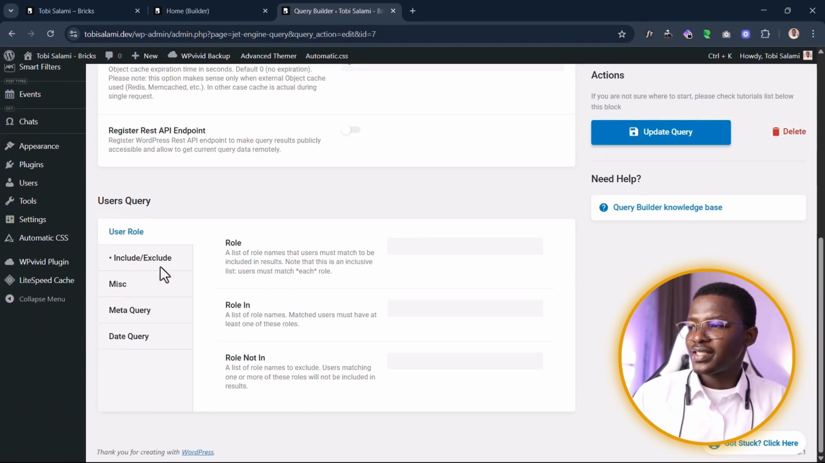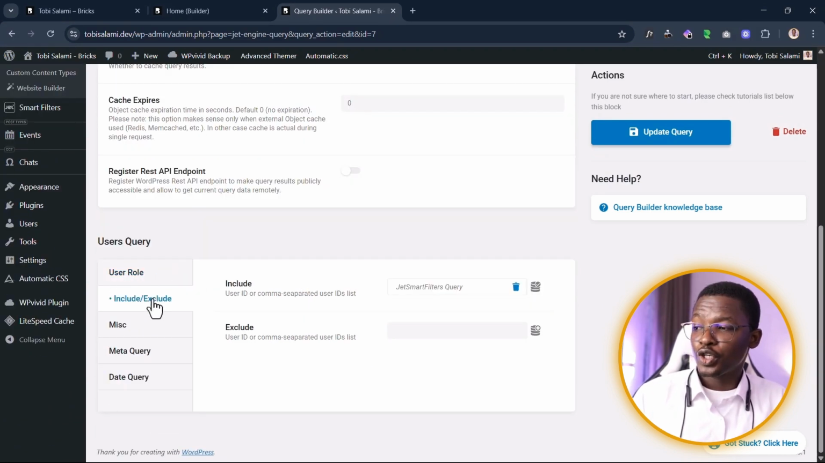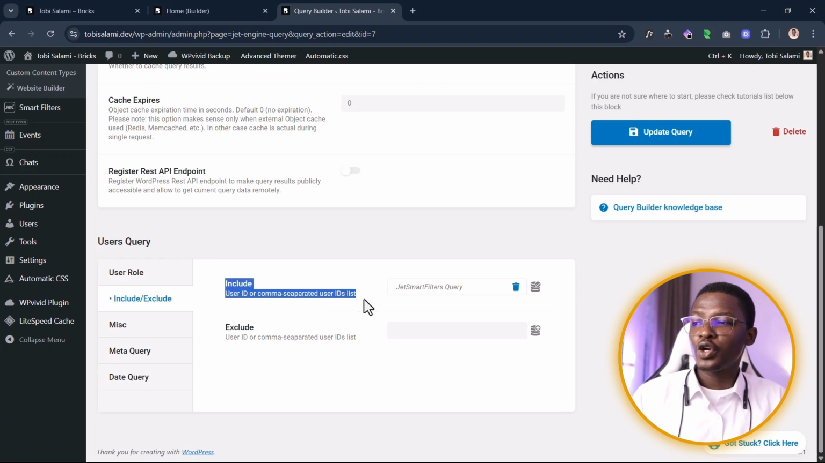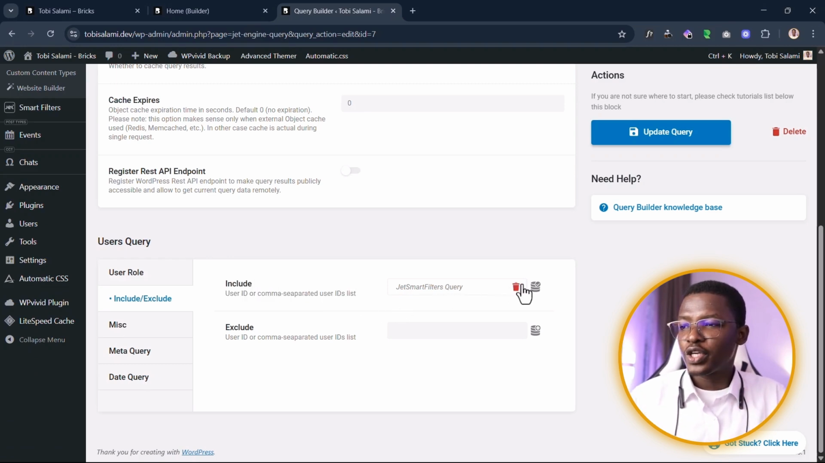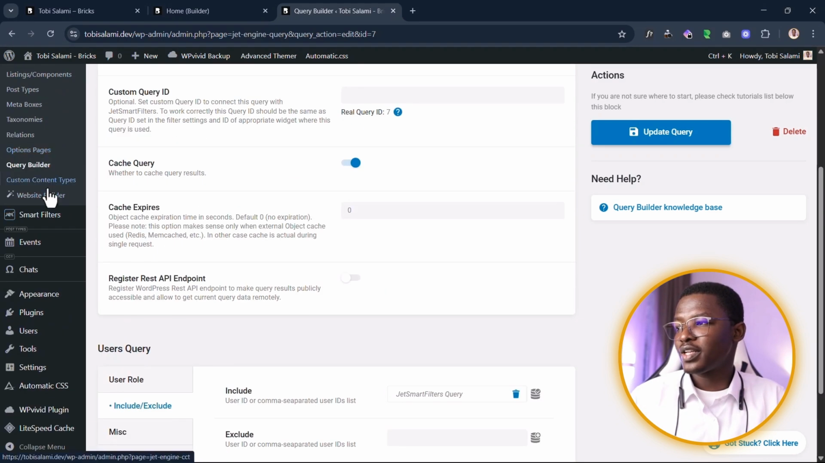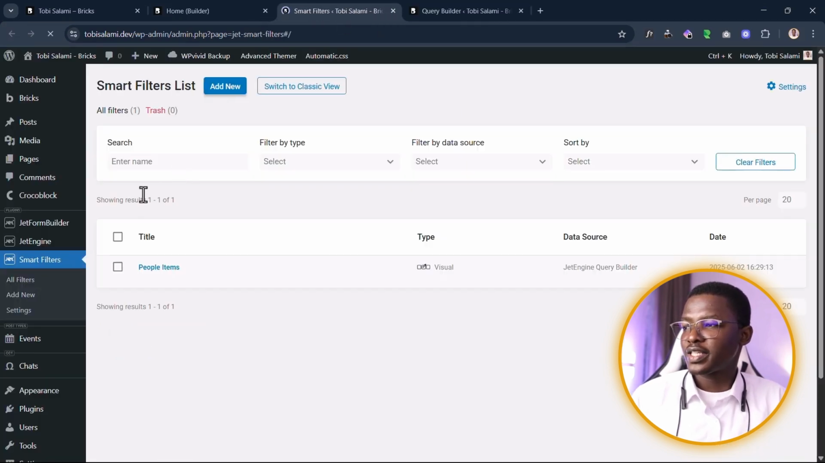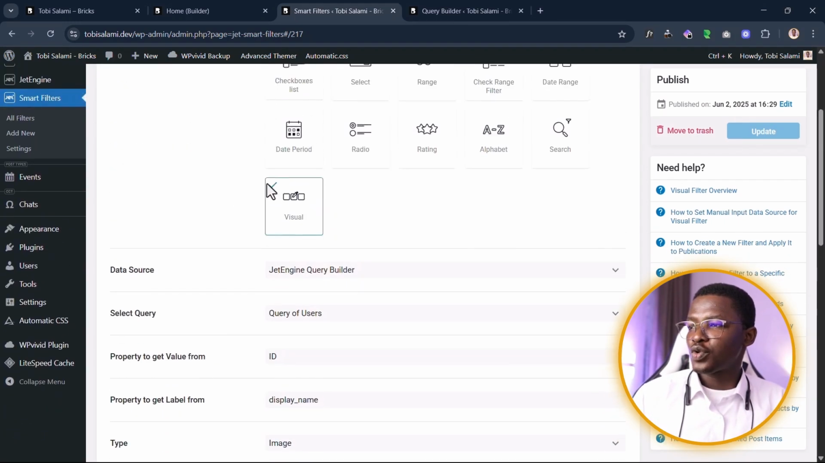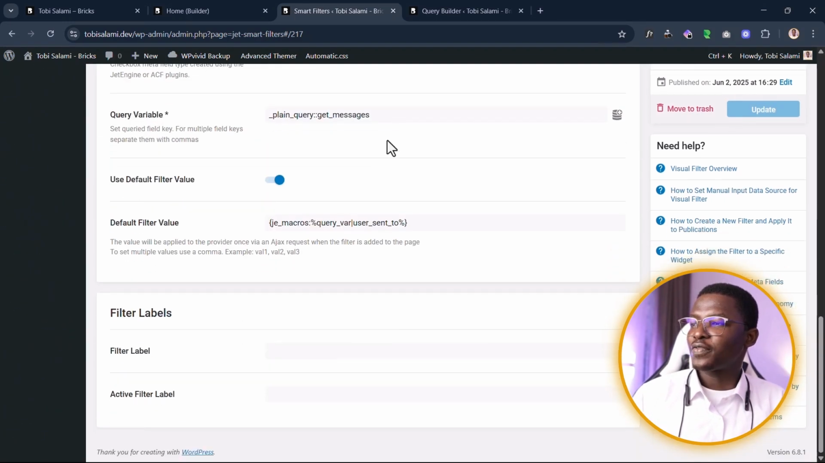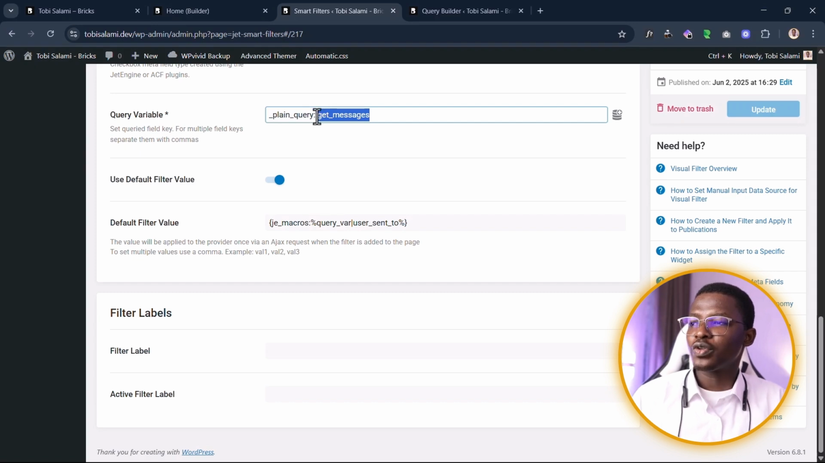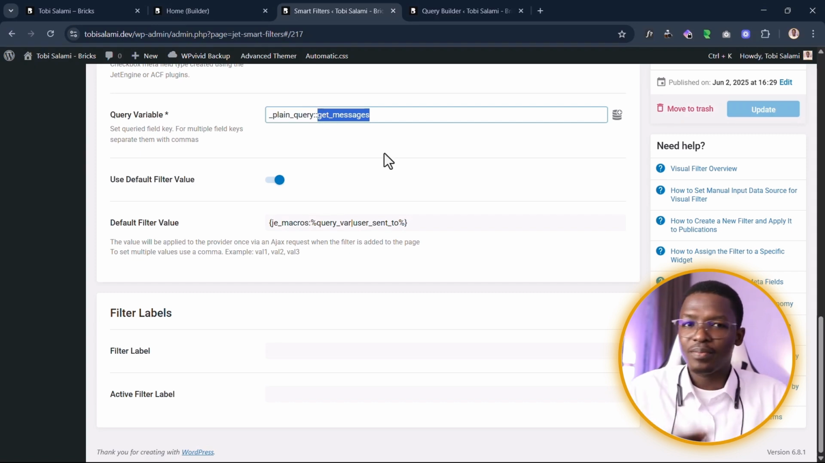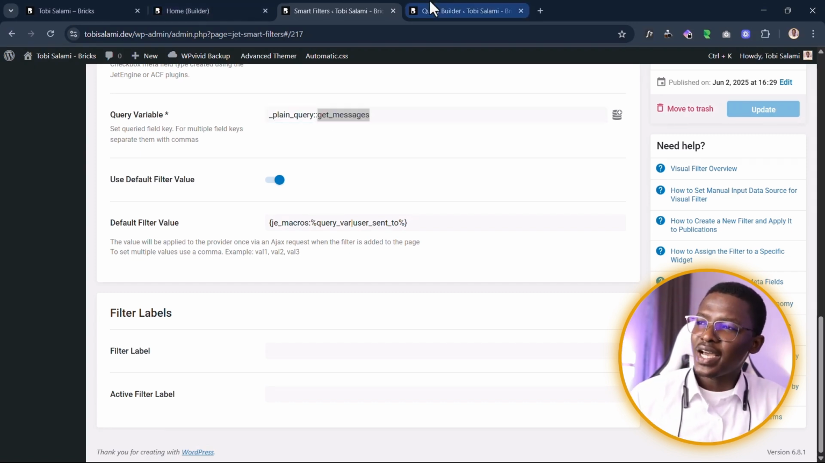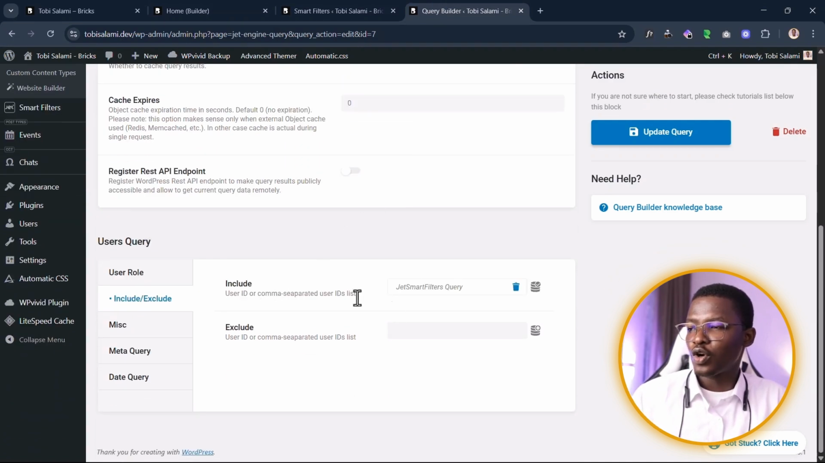And what I set is that inside of the include, which you have here, include or exclude, you have include here. And what I did was to make use of a simple macro. You know what? Let me open that smart filters again so that we don't get confused. Come back to the smart filters. Let's keep that open so that you understand how it all connects, okay? Now inside of the visual filter here, I have set a plain query to the value of get messages. I came up with the name get messages, right? Now inside of the query builder, what I did was to come inside of the include. Let's just delete that. So let me show you again.